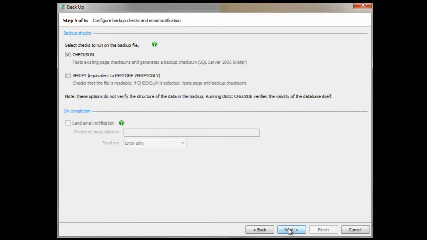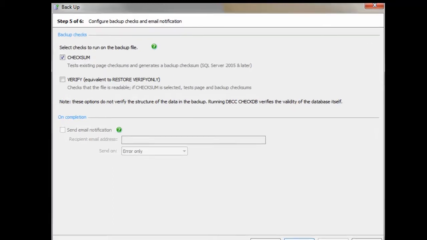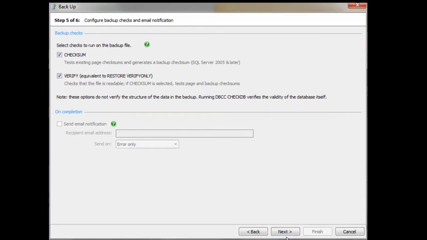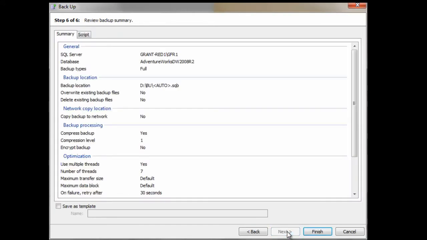I want to show you that we've got this new thing built into the automation part of it, checksum. It's right here, and it will test the pages as they're written to the backup, and it's just a huge, huge additional safety check built into the automation that wasn't there before. You can, of course, also turn on Restore Verify Only, which does a check on the header of the backup, and it uses the checksums if they're available, which they are in this case. And now all of that is going to be part of our backup process. And we'll go ahead and click on through next, and this is where we could script it out and save it or click finish and run a backup.